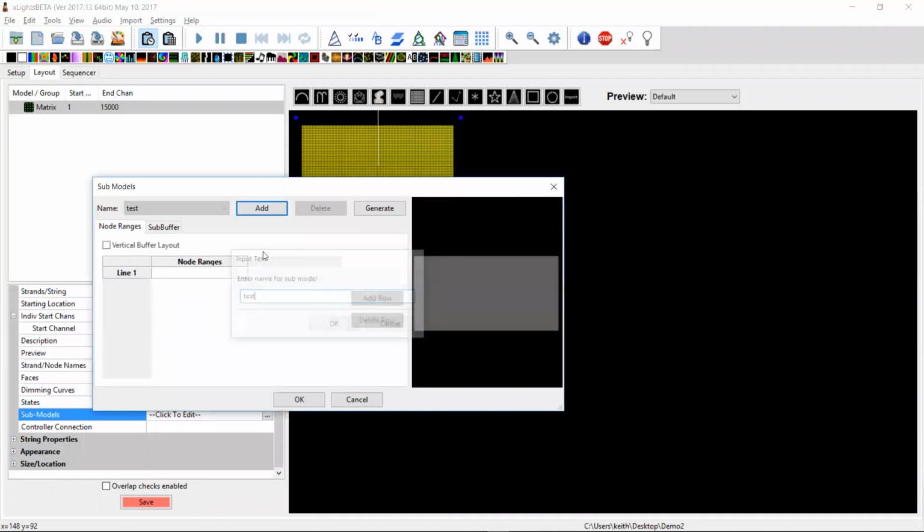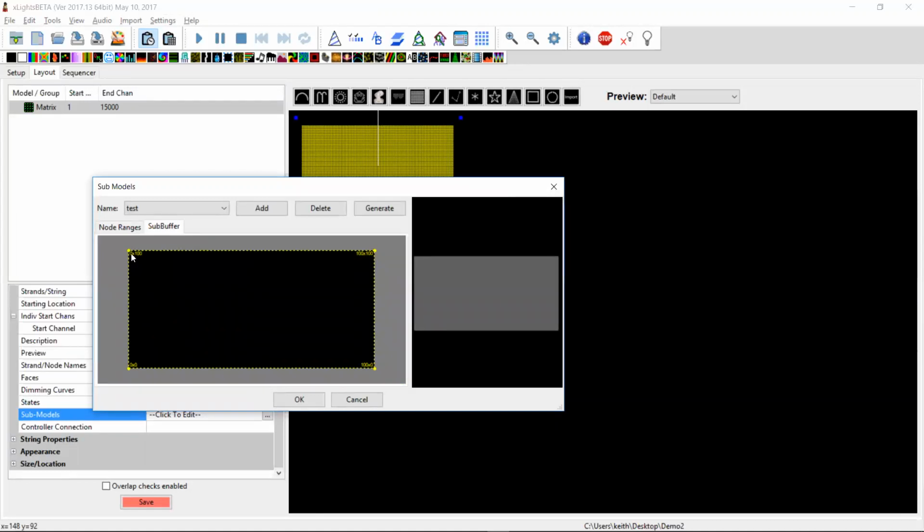So we can do that. You would either come in here and say 1 to 1000, that's it, or instead you'd go to the sub buffer and bring it in and highlight a section and say, yeah, that's my submodel, and it's all good.